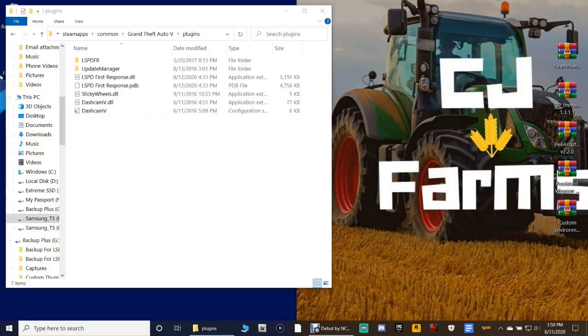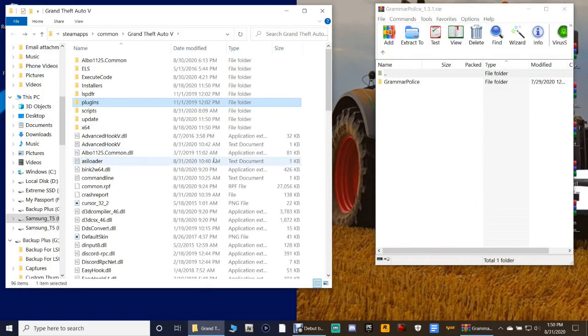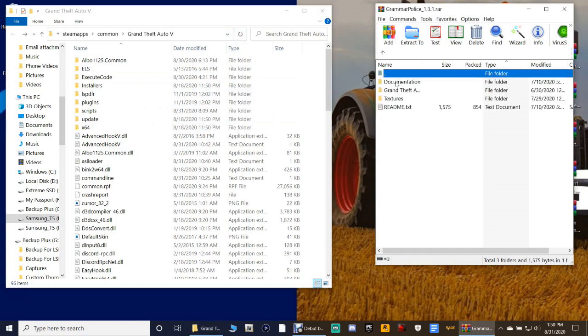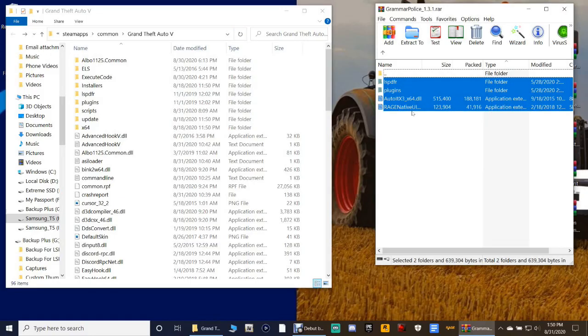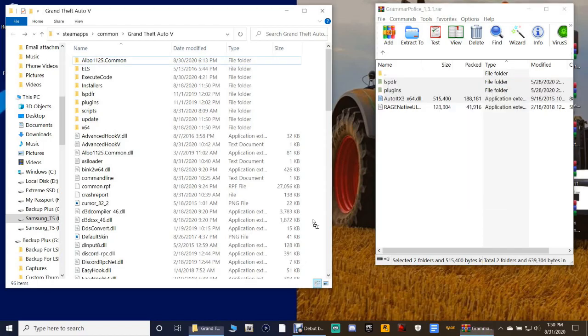Next up, Grammar Police. Go back to your very main directory, guys, not your plugins folder. Double click on Grammar Police, then Grand Theft Auto 5. You are going to grab every single one of these, excluding the Rage Native UI, so hold down your control key and deselect that. Grab all 3 of these files, drag them and drop them into your main directory just like that.